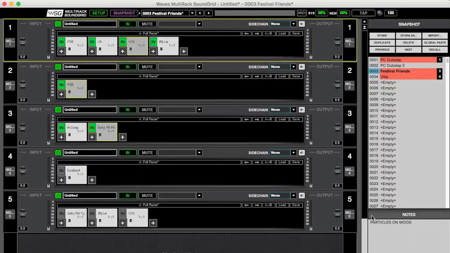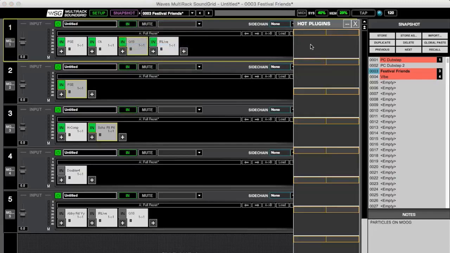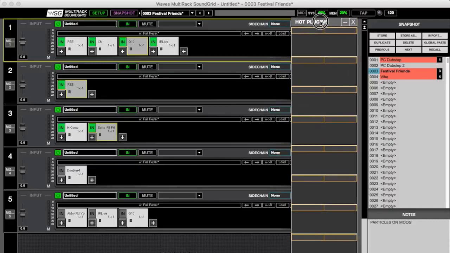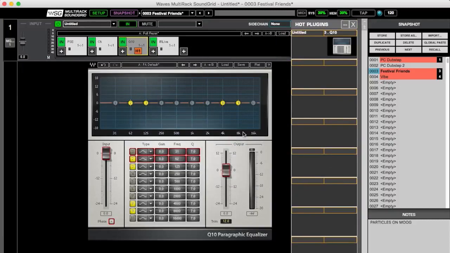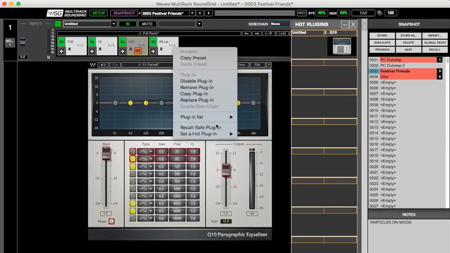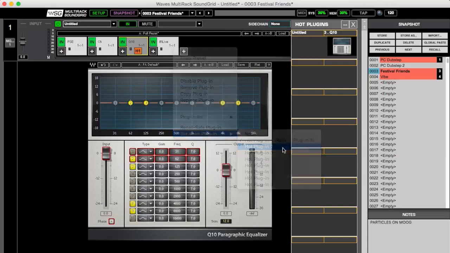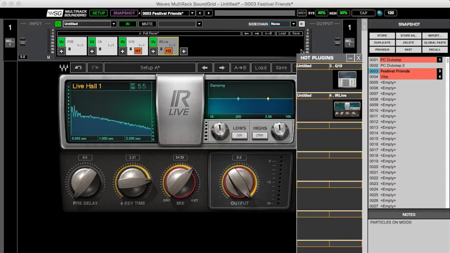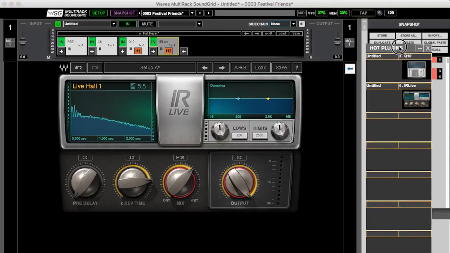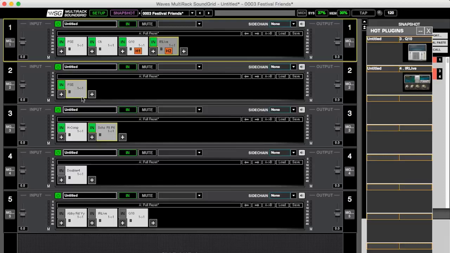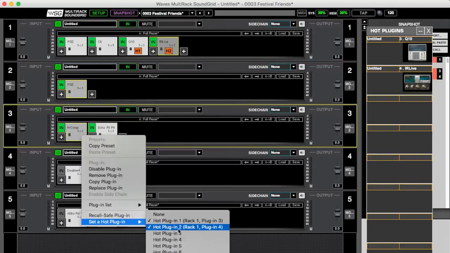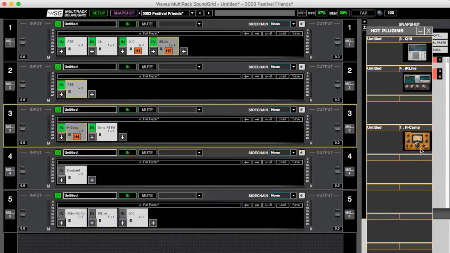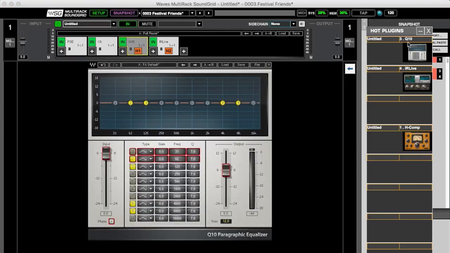Another handy feature is hot plugins, where we can assign plugins, much like with the snapshots. We just assign a plugin to a slot, and that plugin will be accessible quickly and easily without the need for navigation. And we can also map that to actual controls with the editor. Same way we did with the snapshots, we can do that with the plugin, so we can jump back and forth and get at these things quick and easy as we're working through a show.